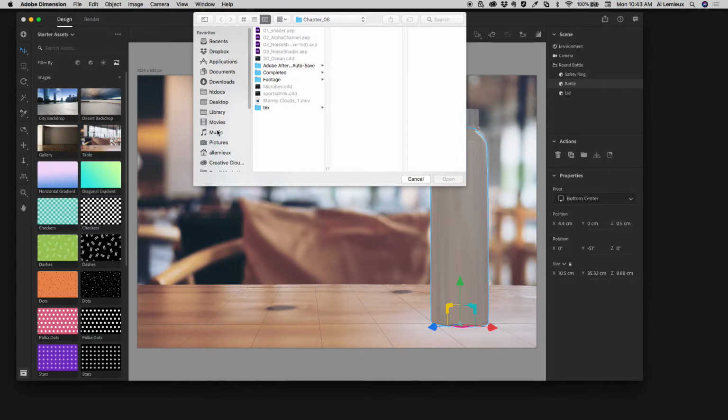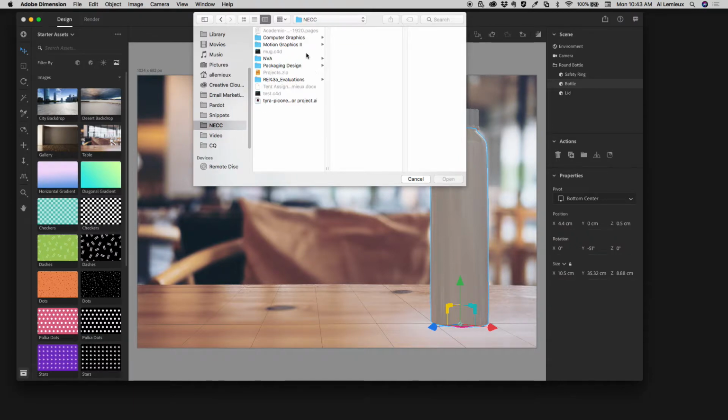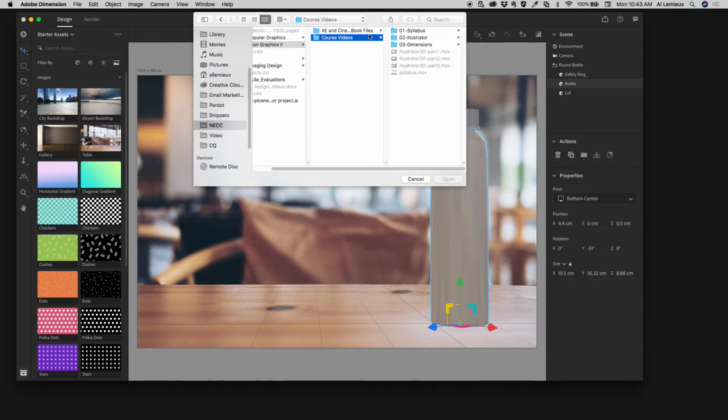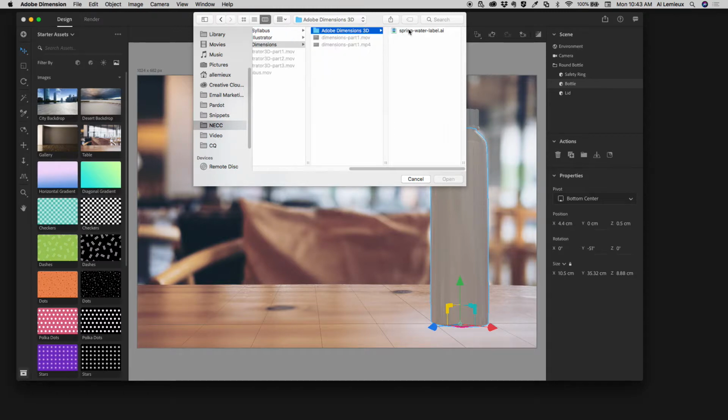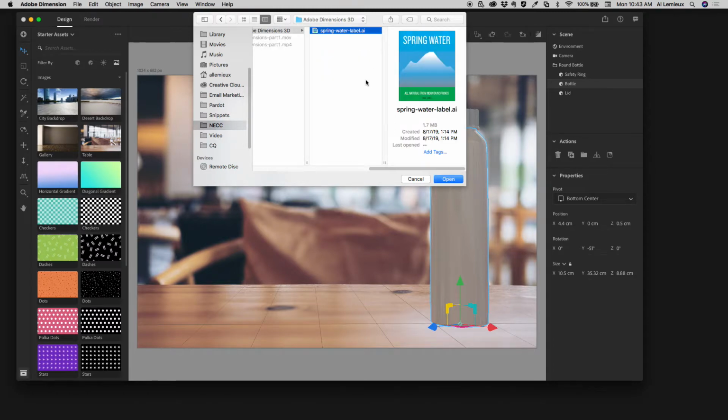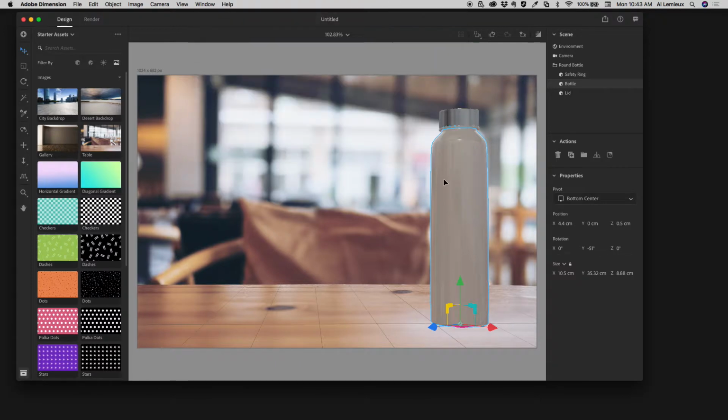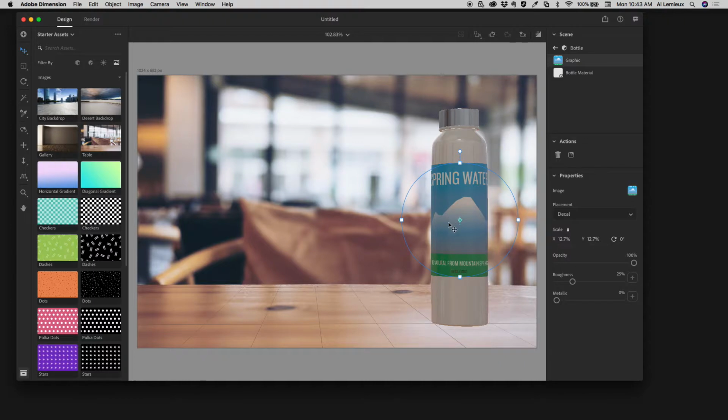And in the exercise files that I've given you, in the Adobe Dimensions 3D folder, there's an Illustrator file, a spring water label. I'm going to click Open on that. And you'll see that the label gets mapped to the bottle. It maps and wraps to the surface. Now I can rotate that. You can see that I'm just clicking and dragging to rotate that along the model.